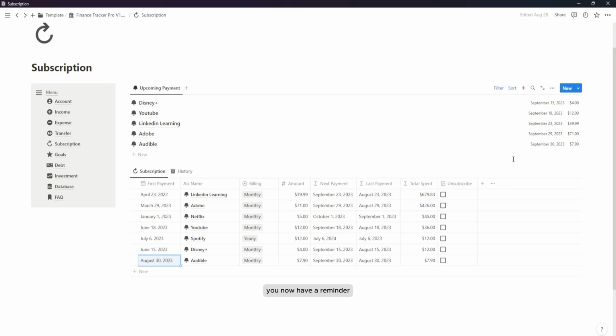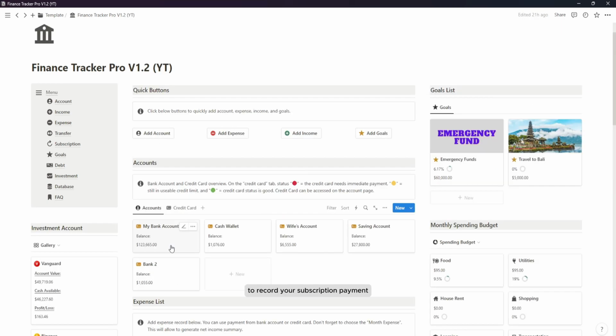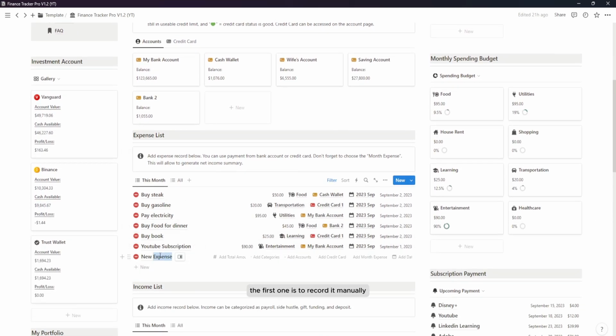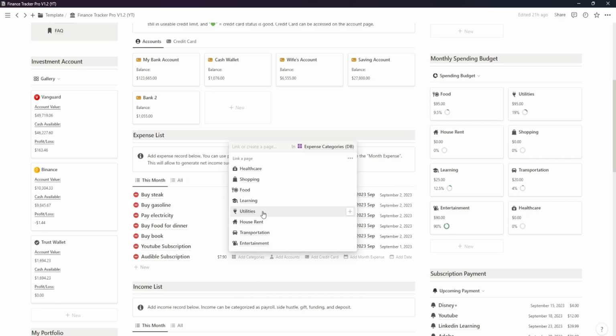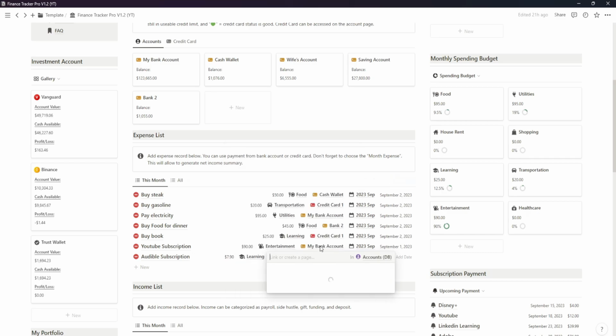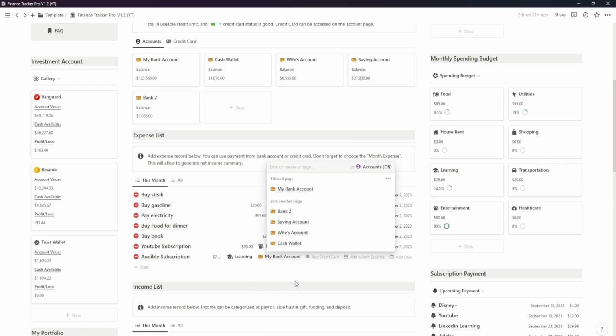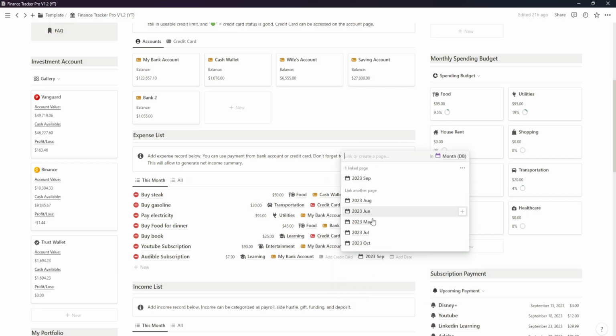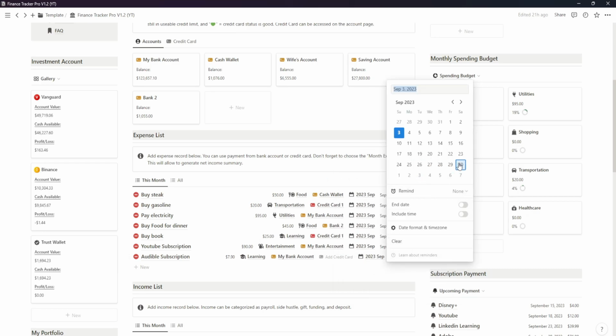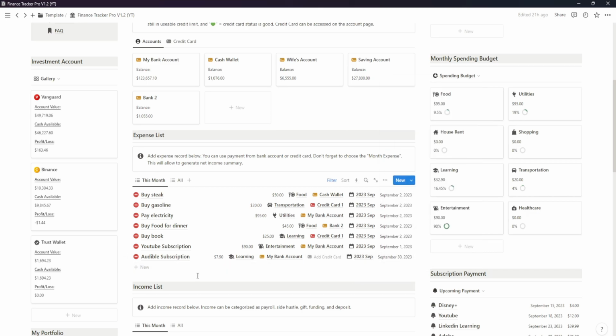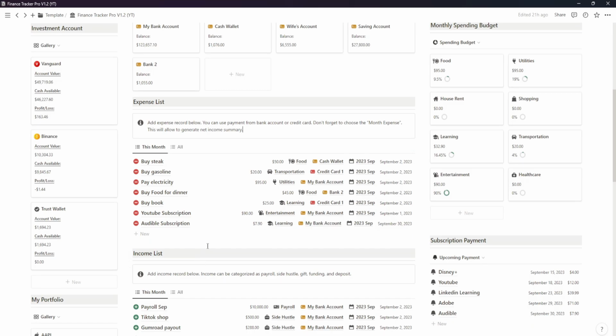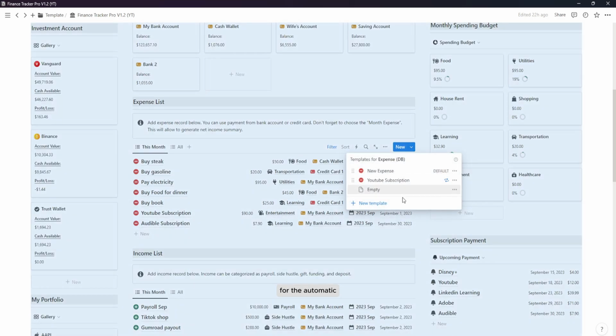On the top section, you now have a reminder for the upcoming payment of Audible subscription. To record your subscription payment, there are two ways. The first one is to record it manually by adding to the expense record, and the second way is to create a recurring expense template. Follow these steps to create expense recurring template for the automatic subscription payment.